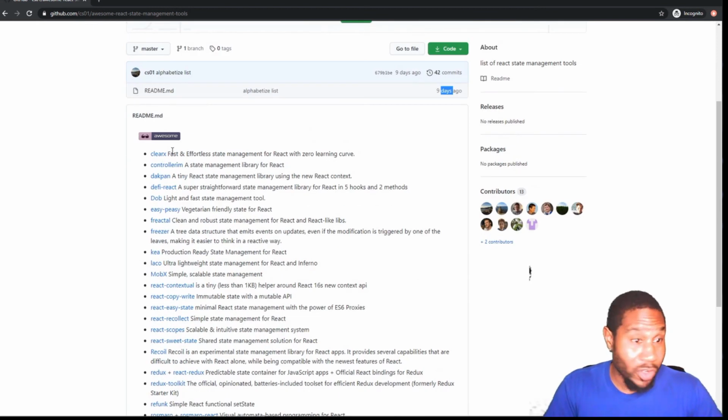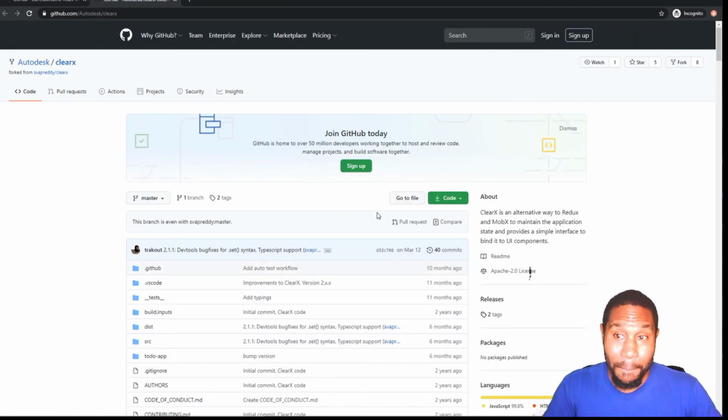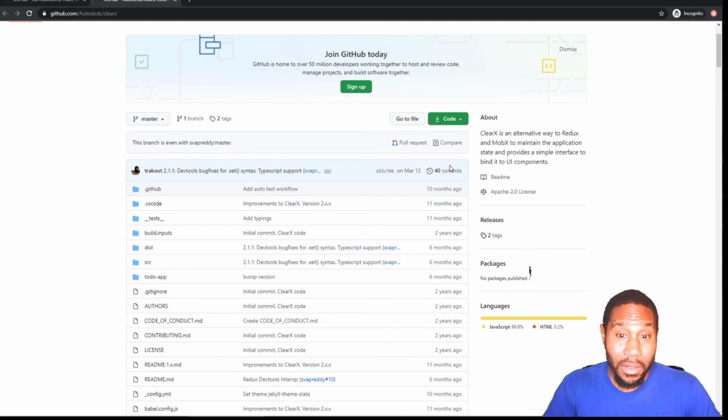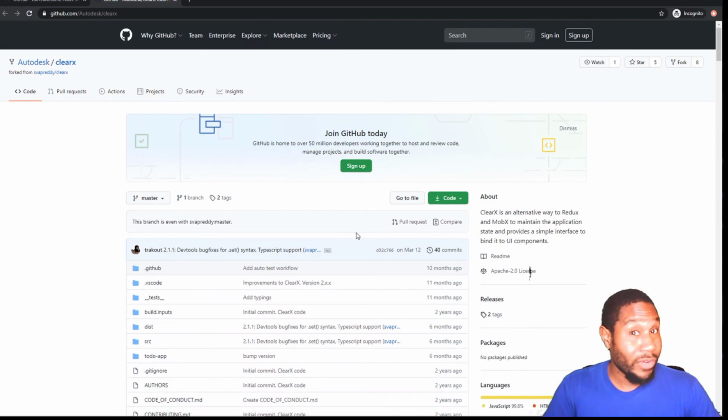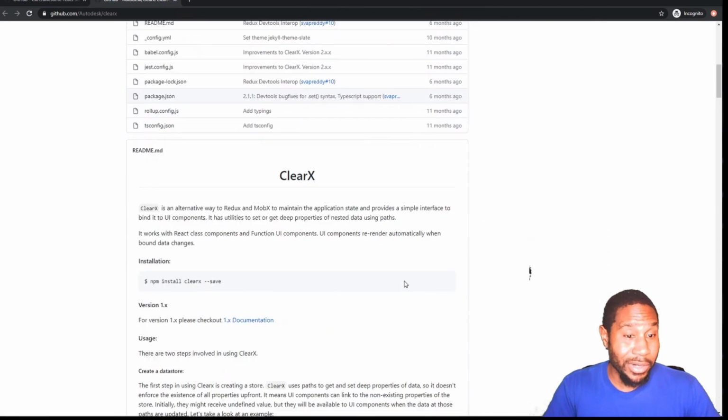Let's pick the first one. I have no idea what this clear X is. I'm going to open this in a new tab. Let's check this thing out. The first thing I see here is one person is watching this. It has 5 stars. It has 8 forks. That's not a lot. It has 40 commits. Last commit on March 12th of this year. So a few months ago, a lot of work went into this, and then nothing for a few months. And I've never heard of it, and no one really has starred this library.